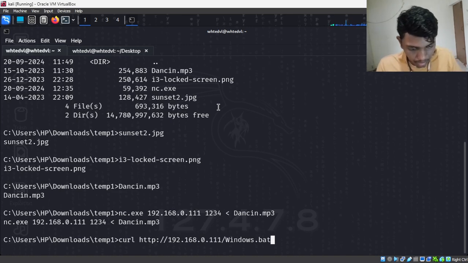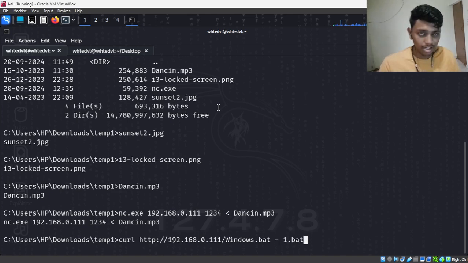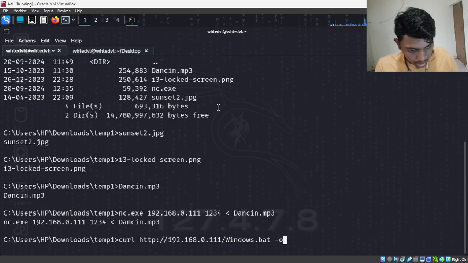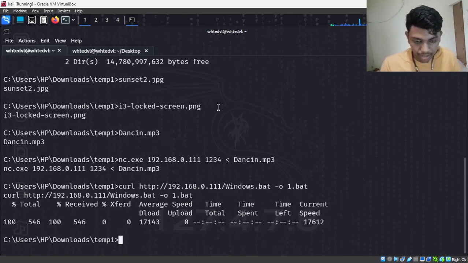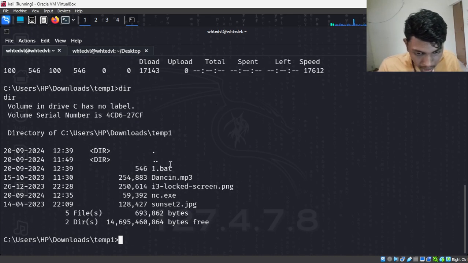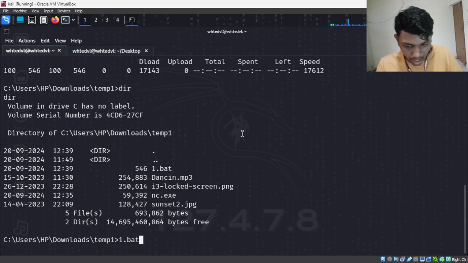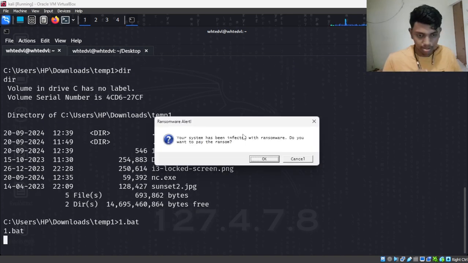So yeah, one dot bat. Let it be easy to execute the file. What I'm going to do now is execute this bat file. Done. Now if I see dir, I'll see a bat file. There you go. Now see, this is how an attacker actually executes a script.